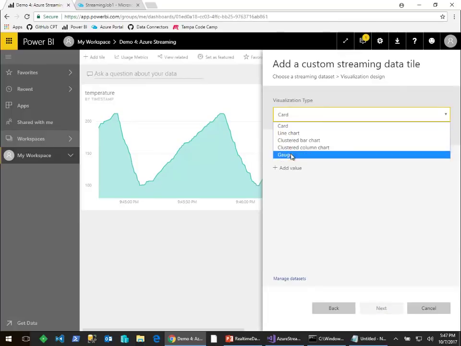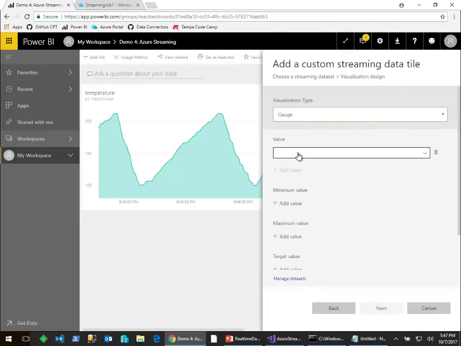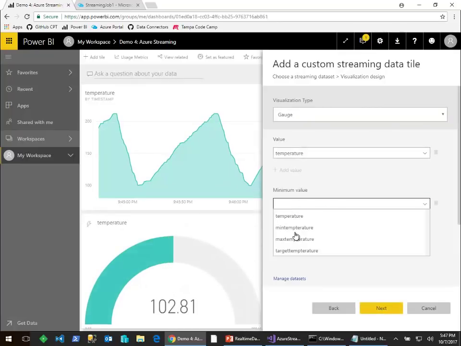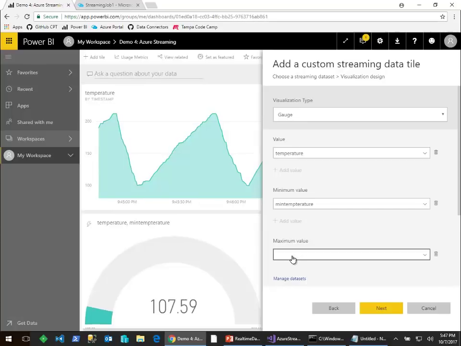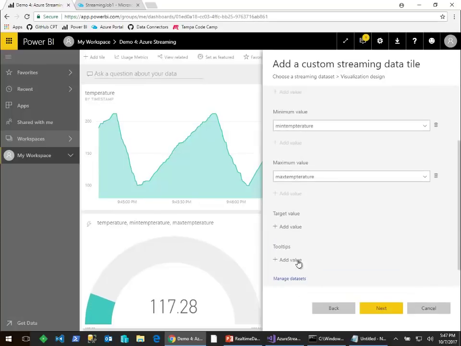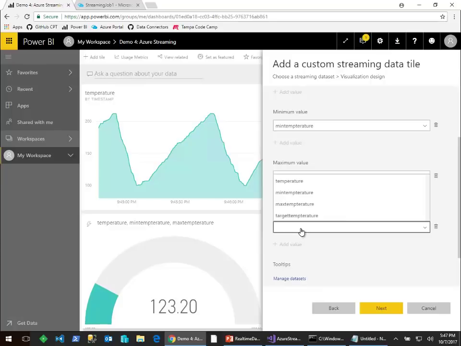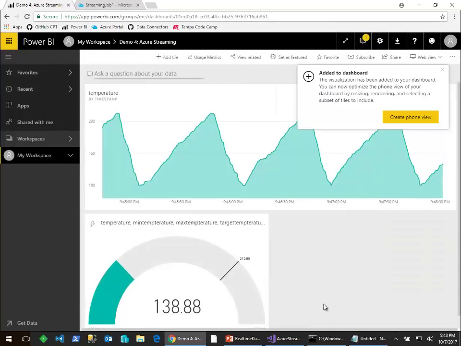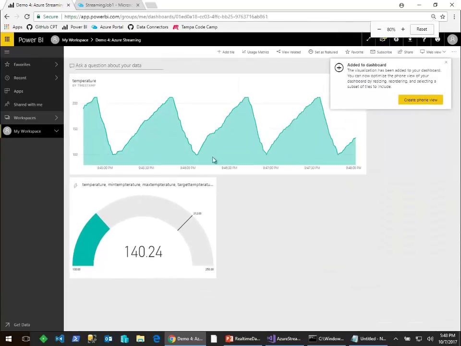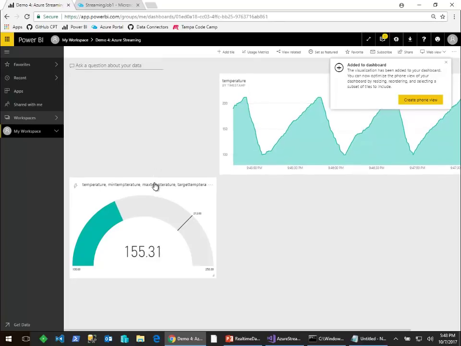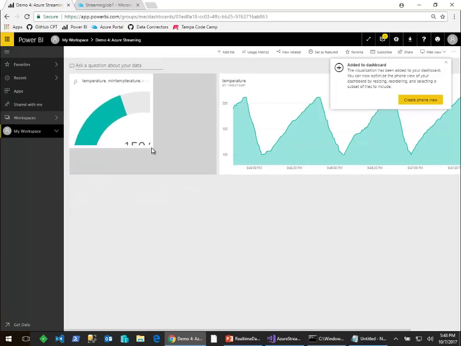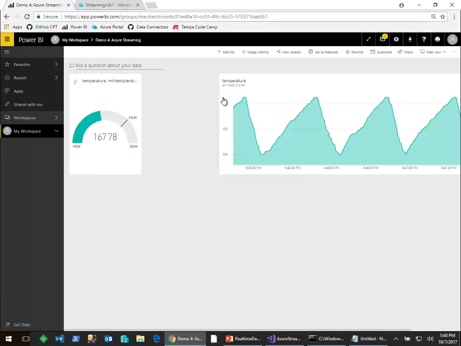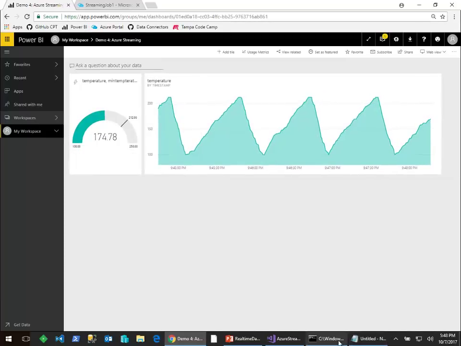Let's add the gauge like we have before. We'll say, here is the temperature we want to read. What is the minimum value? What is the maximum value? And then what is the target value inside there? Now we'll choose Next and Apply. And so now we've basically got something working inside here. Let's take this one, move it over here. Maybe I'll make this one a little bit smaller. And now that we've done that, we'll move this one over to the side.